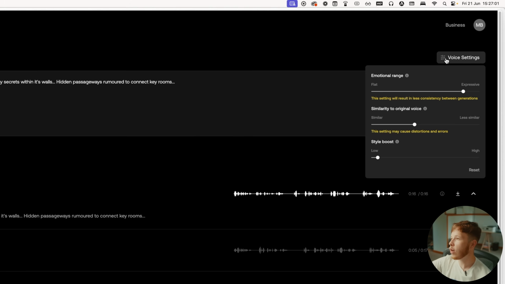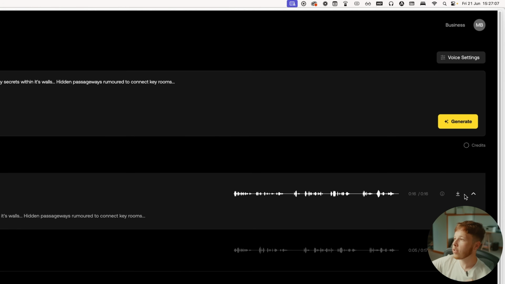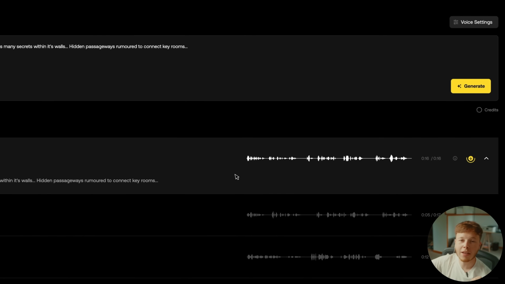Now, I also want to just point out real quick that you can go into voice settings and change around with some of the settings that they have in here in terms of getting the exact tone and voice that you need. But I think this works super well, so I'm just going to download that because I think that sounds absolutely fire.